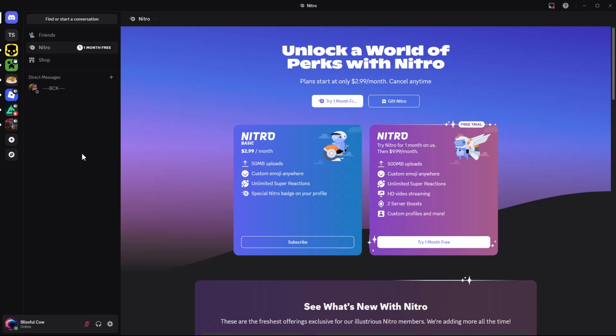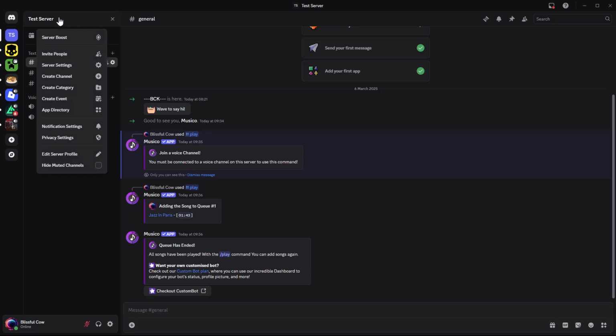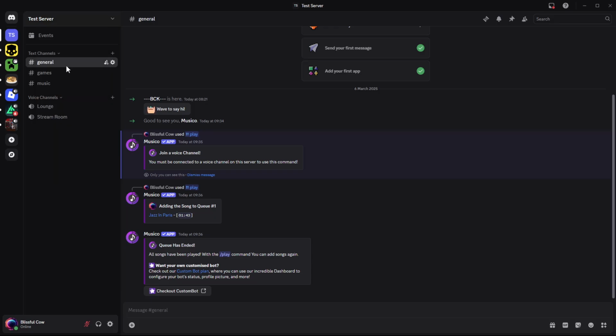Then once you sign into your account, all you have to do is click on your server from the server list that appears. So click on the server icon and then select the server name at the top of the screen. So click on that. And then from the options that appear, all you have to do is select server settings.